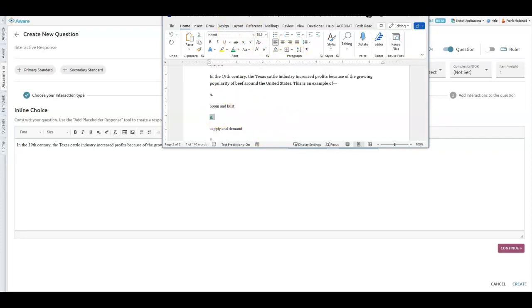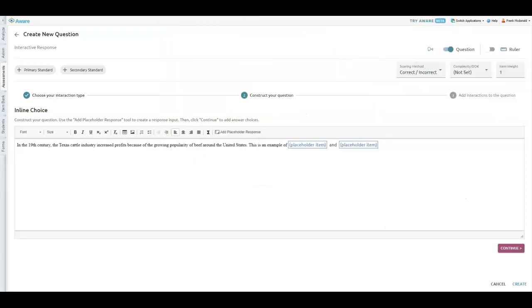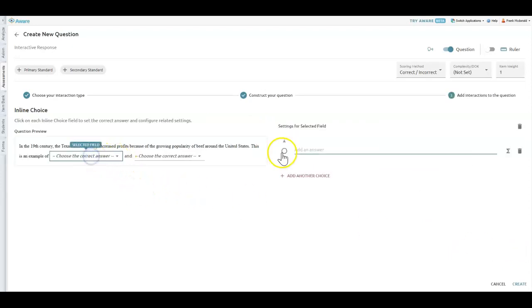So what we're going to need in an inline choice, we're going to need the correct answer response, but we're going to need some other responses for them to pick from as well. So I'm going to put this to the side for a second. We have our placeholders. And I'm going to click on continue. So I'm going to look for the correct answer. And this answer is going to be supply. And this is going to be my correct answer choice. And I click on the circle, and you can see it's now added it here. But I'm going to click onto the second placeholder, and I'm going to put in my answer choice, demand.